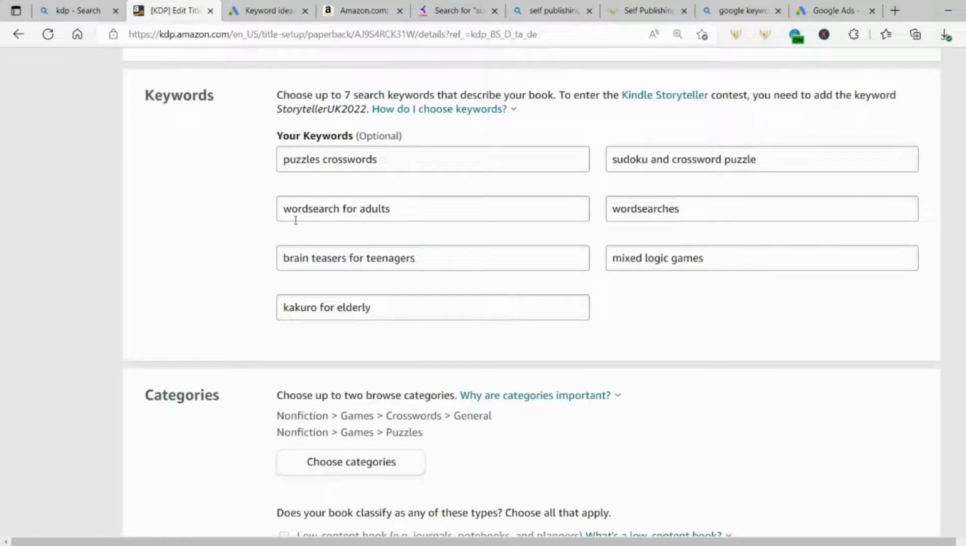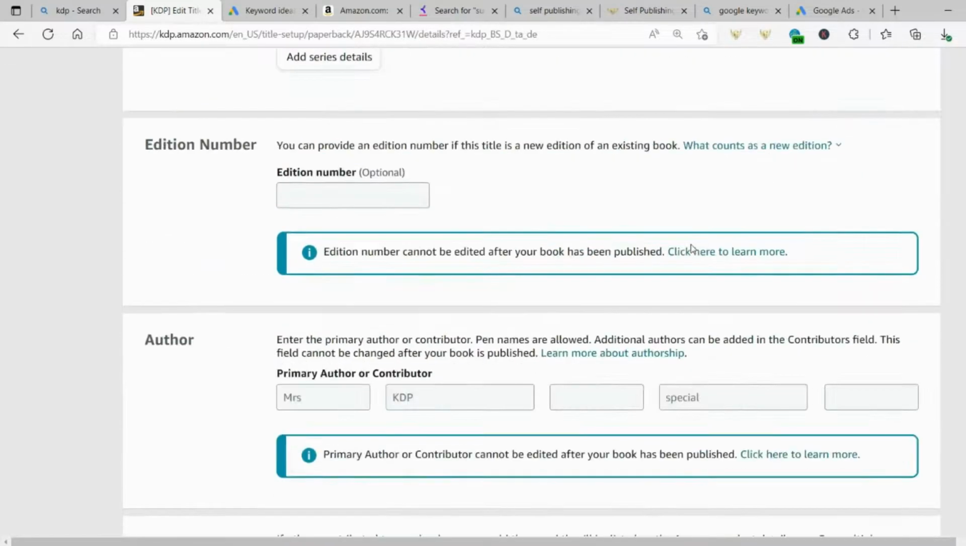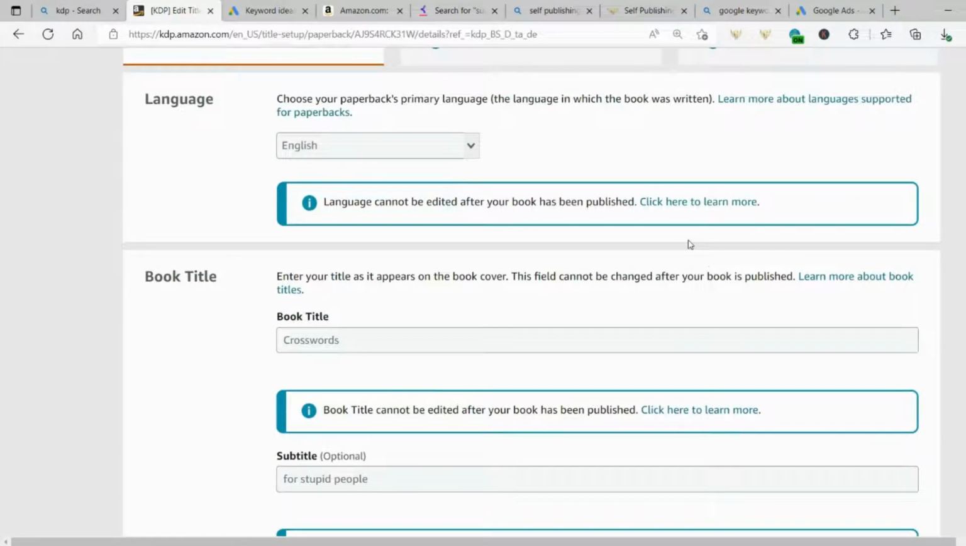Now, we've talked about filling up these 7 keyword boxes, but actually the most important place to put your keyword is, in fact, in the book title. Now, you will notice that you cannot change your title after it's been published. Okay, so make sure you get that right first. If you are publishing a book and you've decided that your main keyword is Sudoku, and that's the one you want to go with, make sure it's in the book title.